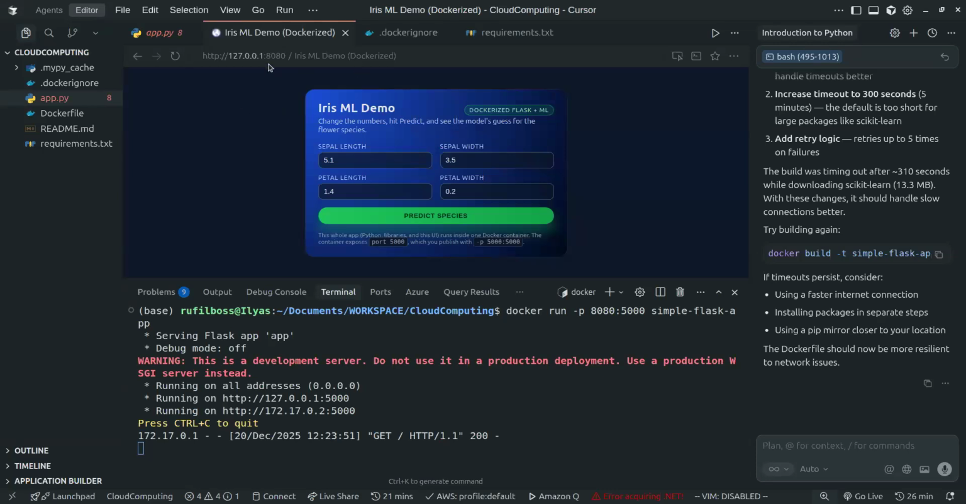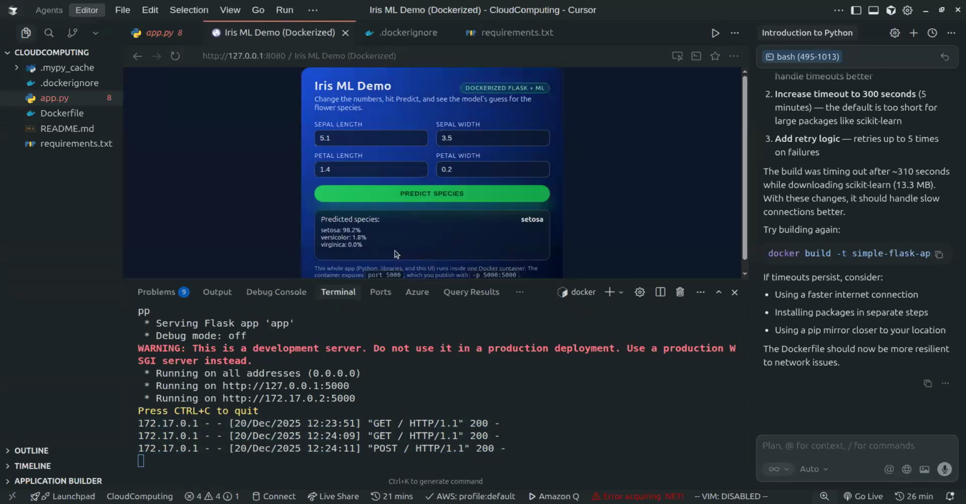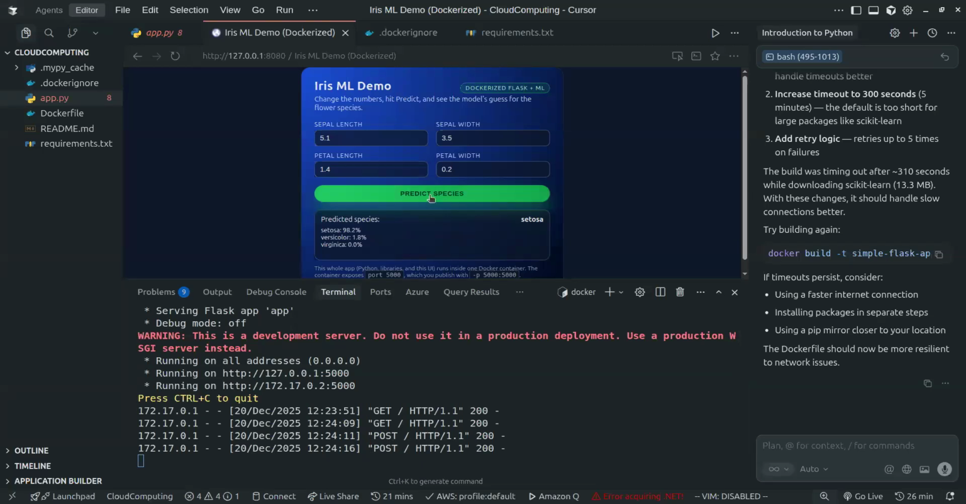Now with 8080, can you see? The moment you access this port, this one has received a new request from our client, and it's done 200. That means it's working. Let's try and reload. You see, if you try to do some particular stuff, you see a POST. So it's running on port 8080.